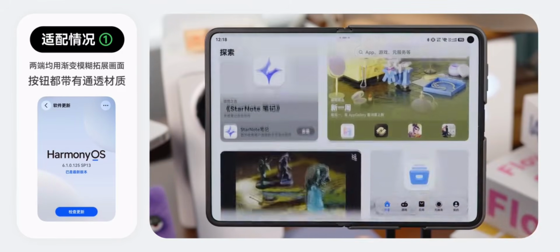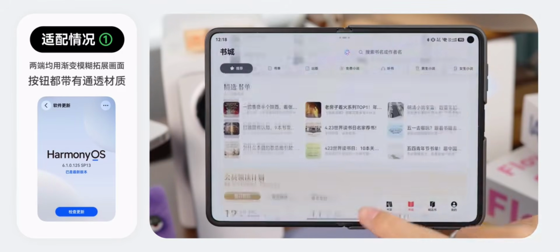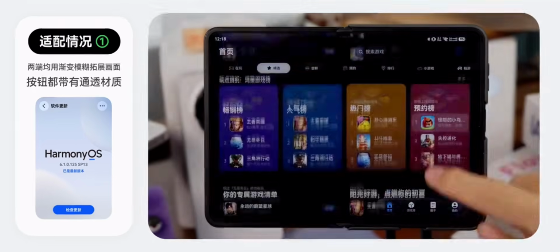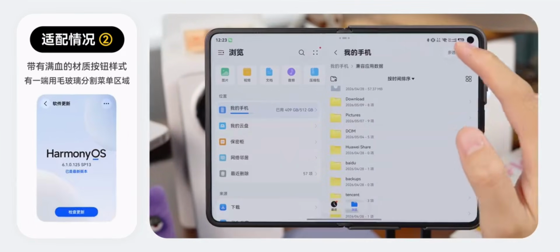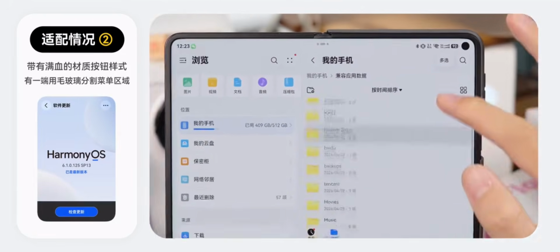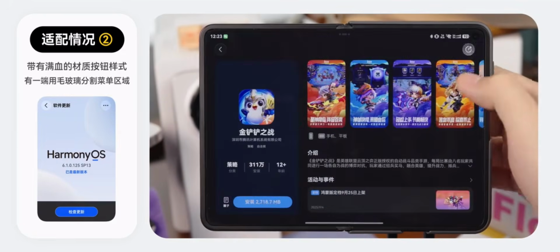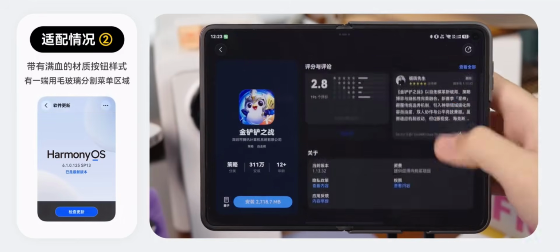Both ends use gradient blurs to expand the view, letting the apps display immerse fully. This is the most complete, full-powered form of adaptation. Type 2 also sports that material plus revamped button styles, but at its one end still uses frosted glass or a solid color to delineate it, so the menu area is only half immersed, looking disjointed.